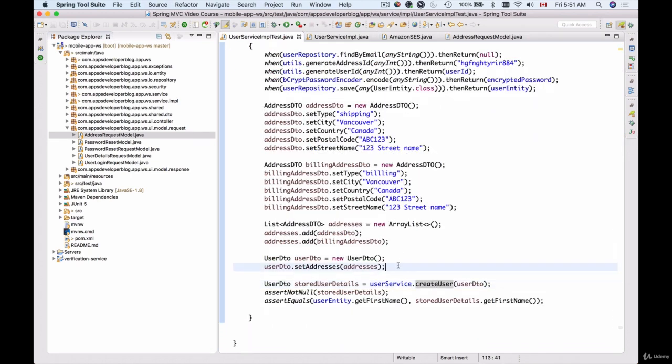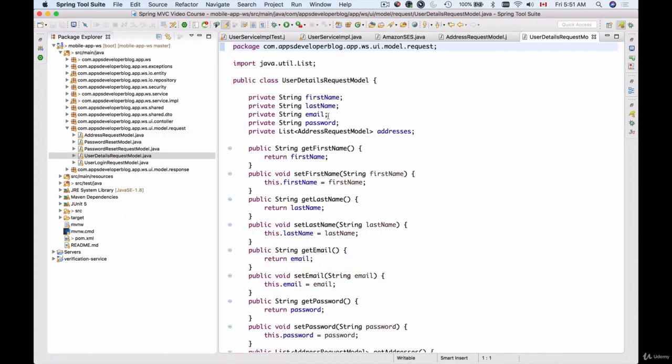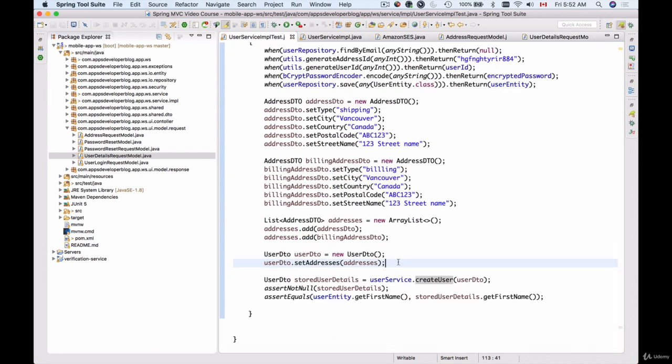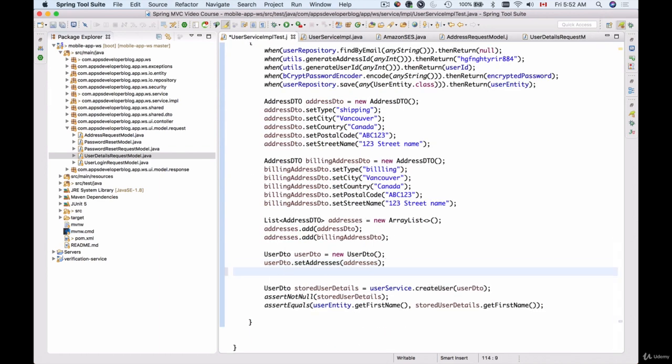Let's set a user DTO. And again, it's good to look at the request model. So the user details request model contains the following fields: password, email, first name, and last name. And it also has addresses. We do have addresses set, so we need to set these fields. Now let me do that. I'll go to user service test, and here I will add more fields.